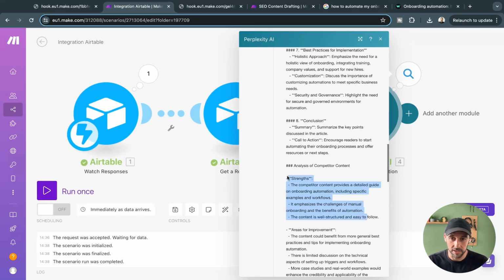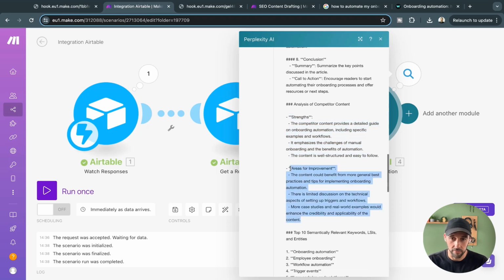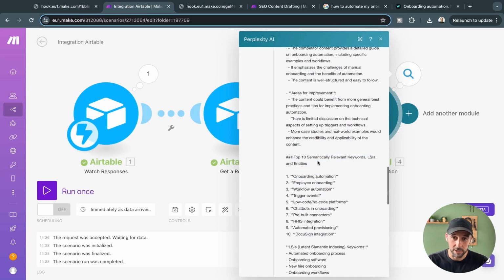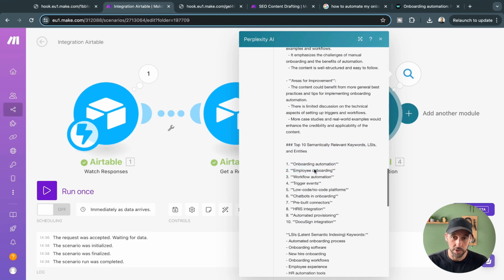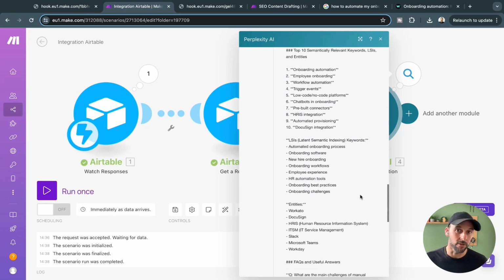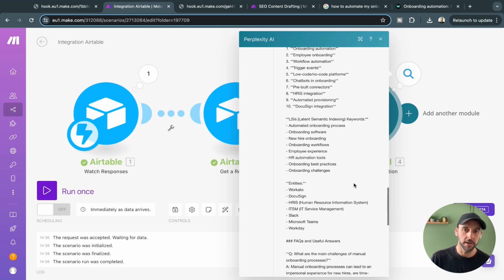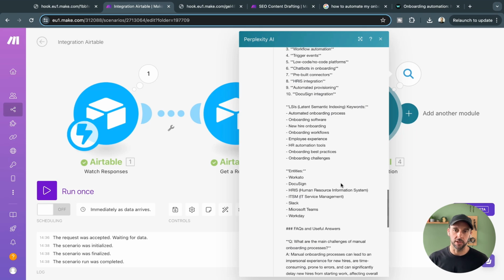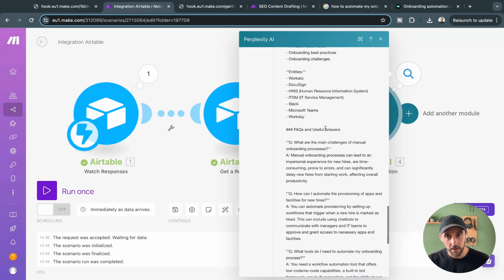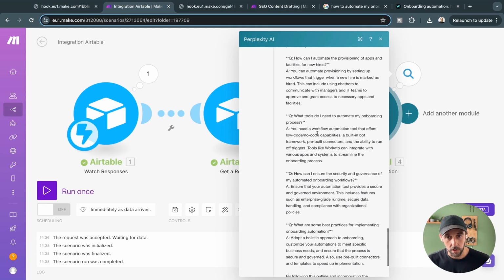So now we've got the strengths here, and we've got the areas for improvement. We've got the semantically relevant keywords, so onboarding automation, employee onboarding. So this is a really great outline to create an article from. And that's why it's really important, as I said previously, that we don't just ask the AI to do it all in one go. It's just not going to be a good output, right? We want to stage this out. And it also gives us all of the FAQs here as well, right?